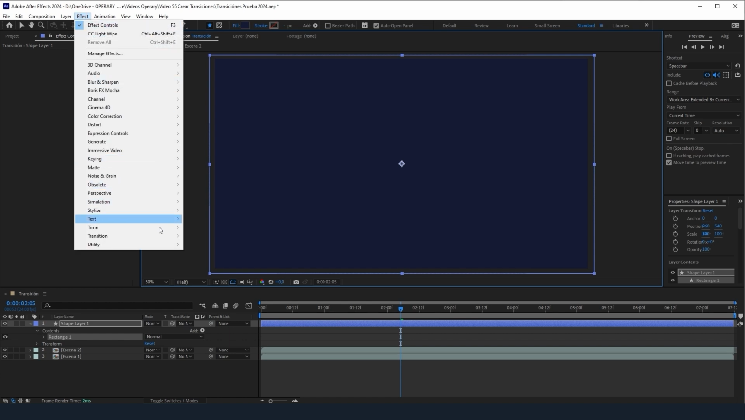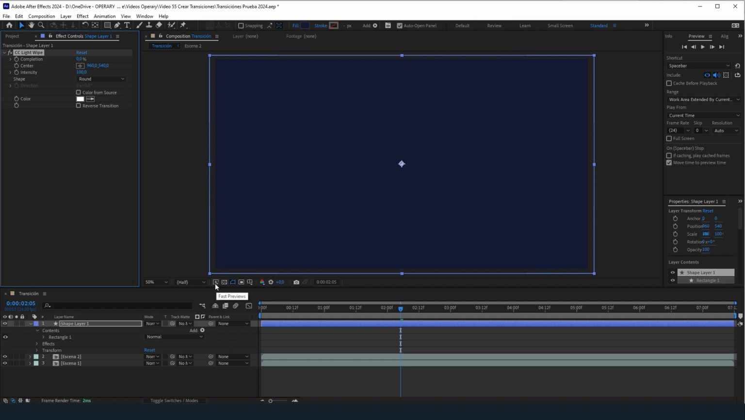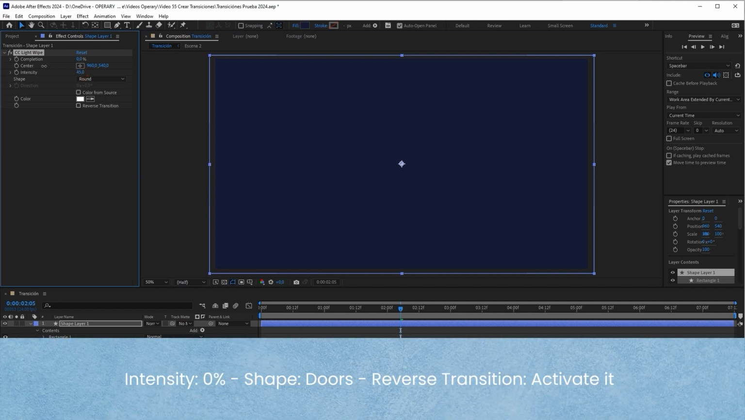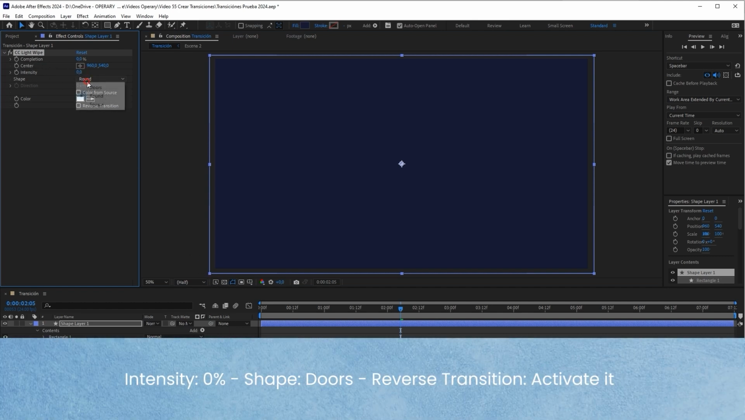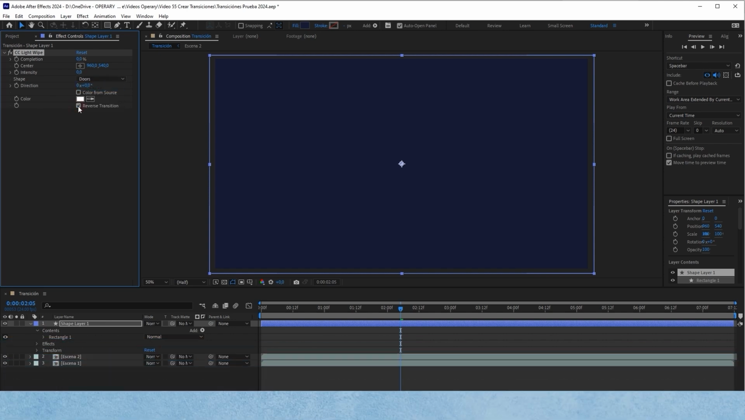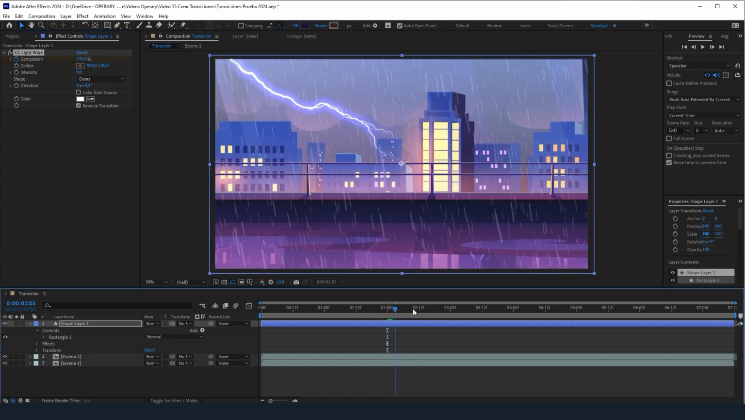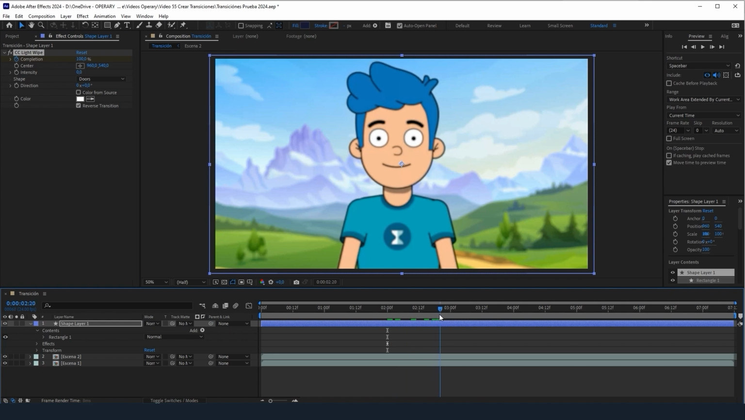Next, apply the CC Light Wipe effect and use the values you see on the screen. Position yourself at the point where you want the transition to start and create a keyframe for the completion option at 100%. Move forward about 20 frames and lower it to 0%.